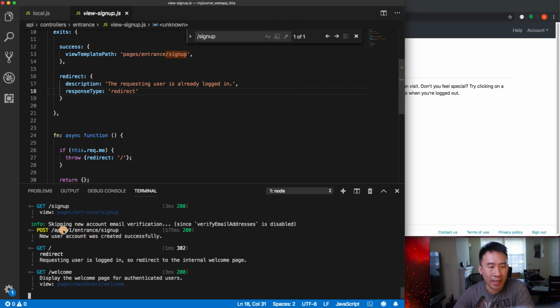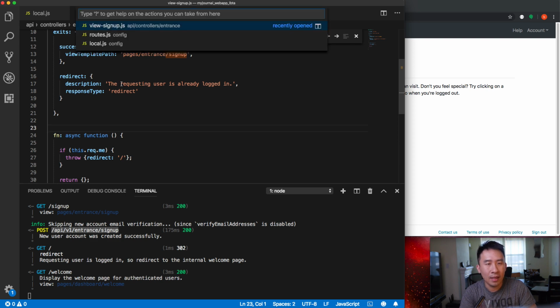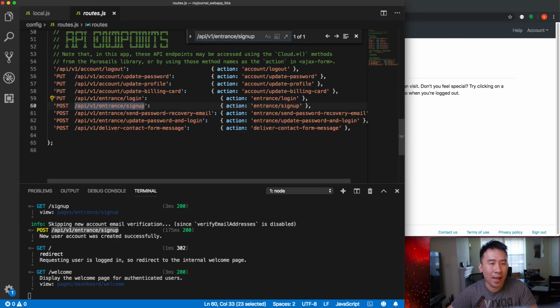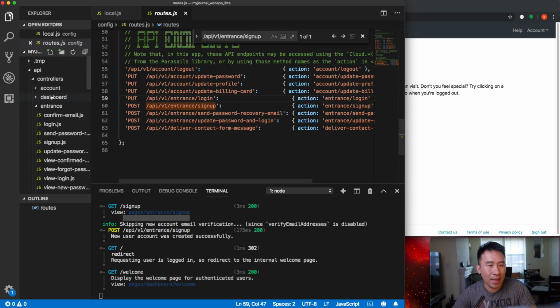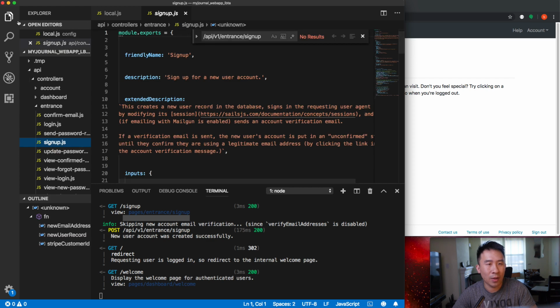And so again, we are hitting API, entrance, and sign up. Let's figure out what this is doing because it'll be helpful for you. And let's go to the, command P, routes.js, and look for that. So we are now hitting the route to entrance sign up, and this is located on entrance and sign up. So what I'll do now is I'll open up this guy again, go back to my controllers, and entrance and sign up is this particular route.